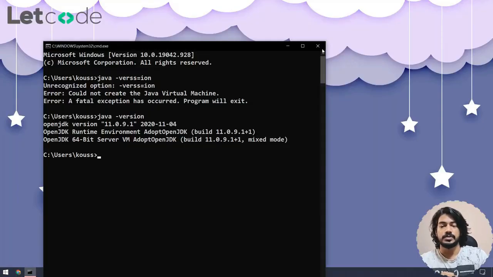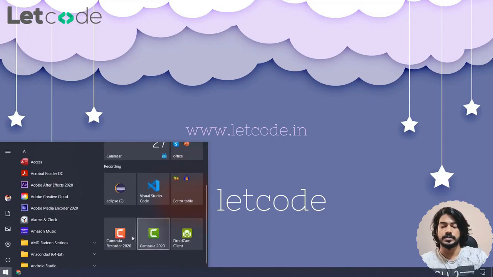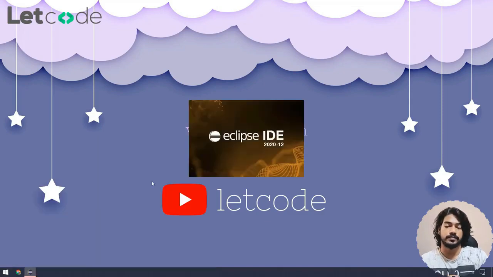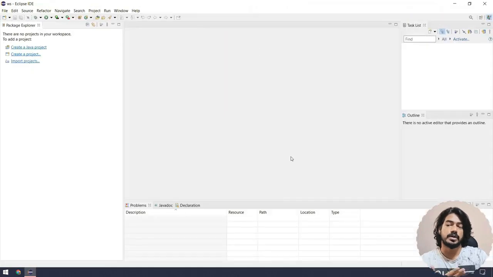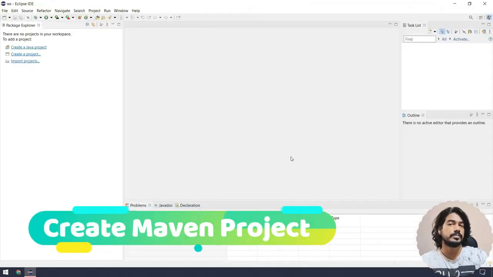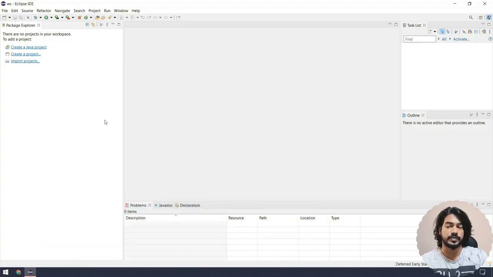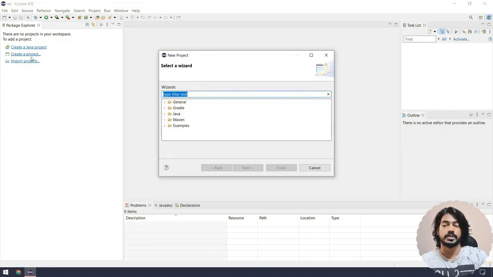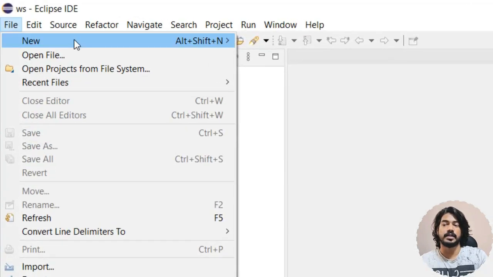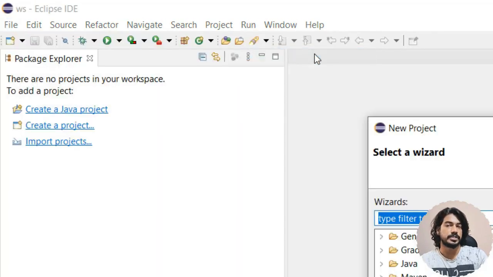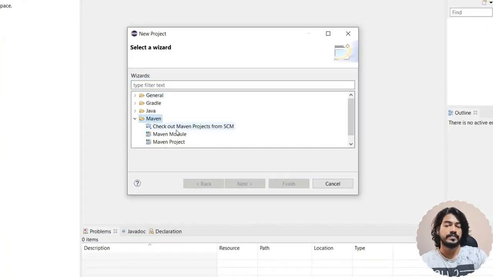Now let us open our Eclipse here. In my case, I have the latest version of Eclipse, 2022-12. We are going to focus on how to create a Maven project, because the entire course is designed on Maven. First, click on create a project here, not the Java project. Click on the second option, create a project. If you're not able to see that option, you can click on File, New, and then Project here. Then select Maven and click on Maven Project. Click on next.